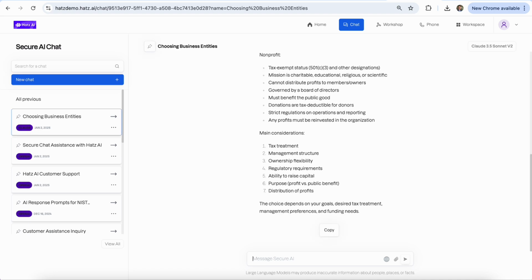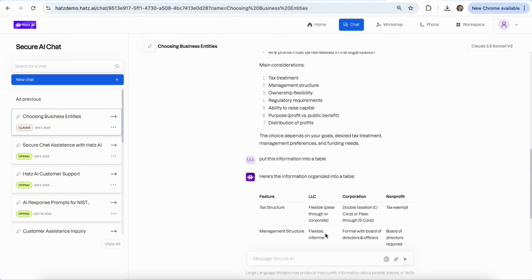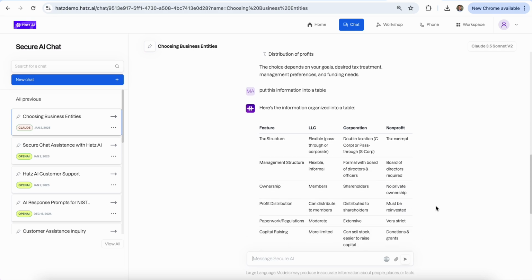Now I'm going to ask it to restructure that data into a table, so the output will look more like a table as opposed to a list. AI is very good at structuring unstructured data.